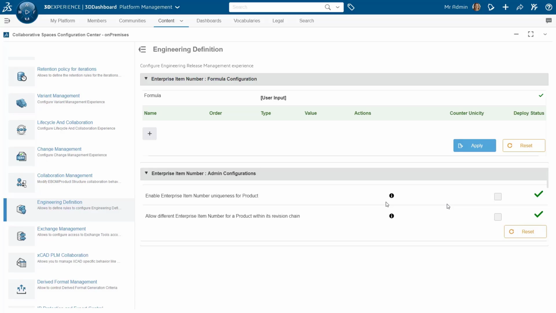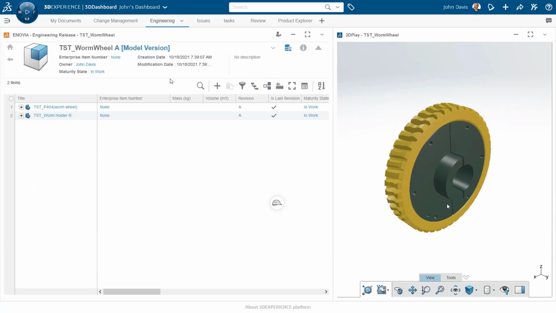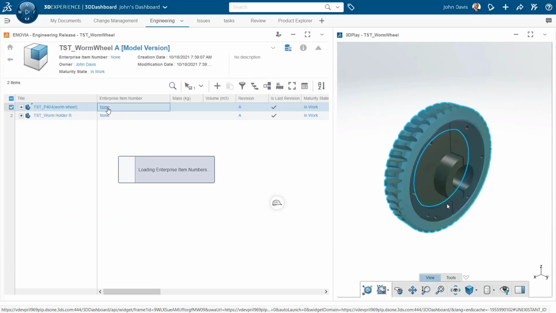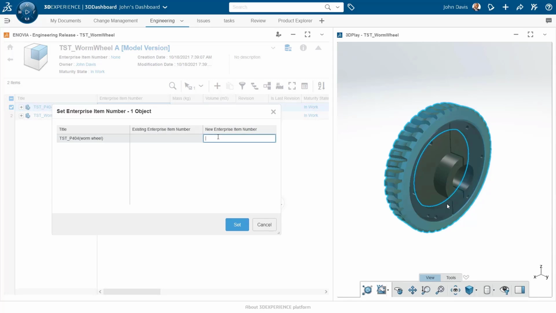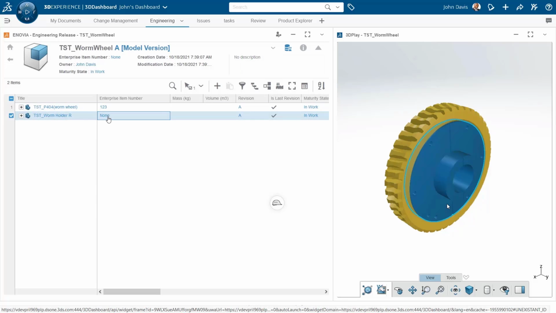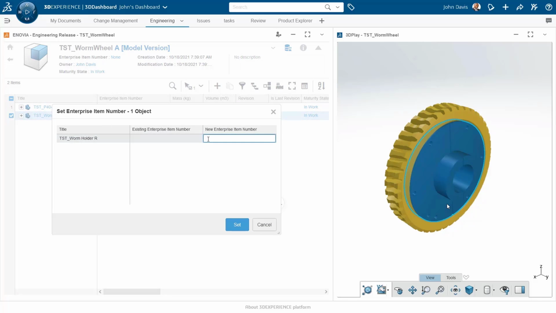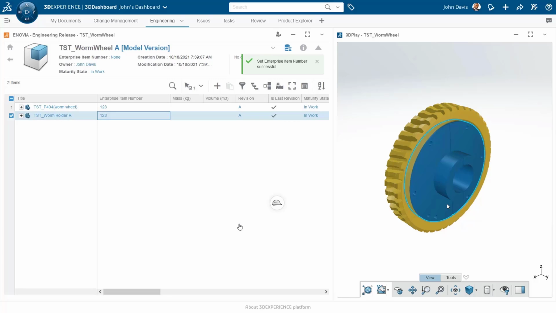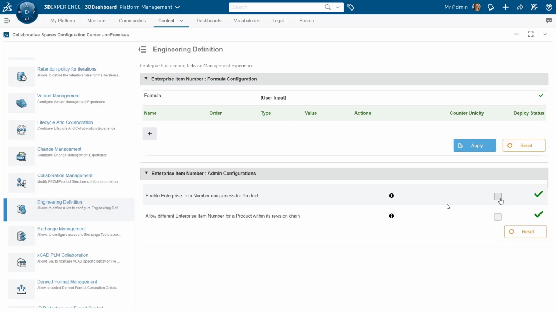So let's see how this works. Here we have these two settings which the administrator has access to. By default, these settings are not enabled. So let's see how it works without the settings. I'm trying now to add a new enterprise item number on one product, and I try to define the same enterprise item number on another product, and the system will allow me to do that, which means it is not unique, and that is possible.